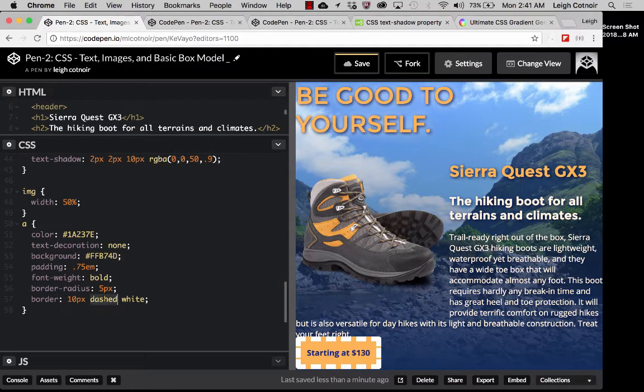All right, but the one I'm going to use is solid. And it's not going to be 10 pixels. Let's go back to say 2 pixels. All right, and that looks okay. The other thing that we could do is give it a shadow around it so that it kind of stands out like everything else does.